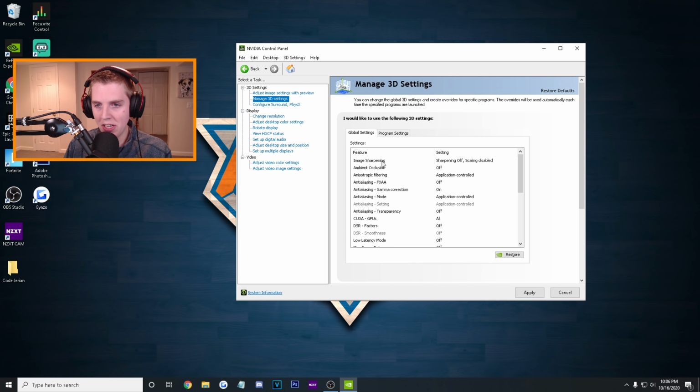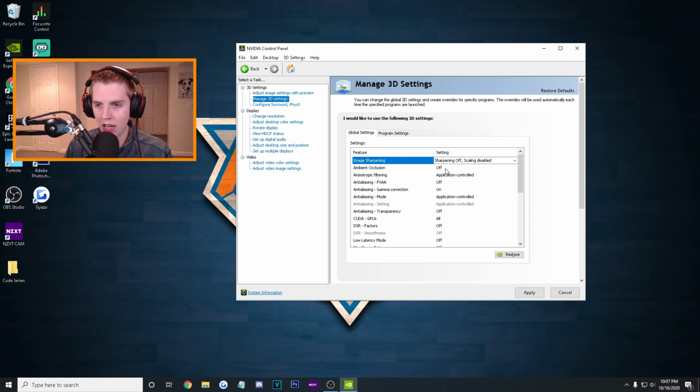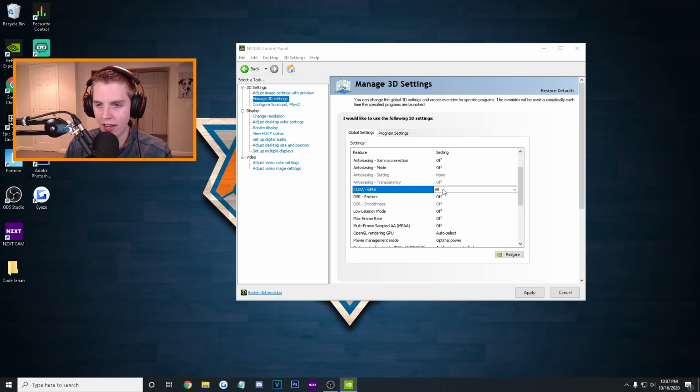Starting at the top, image sharpening, turn it off. And I'm also going to not hit GPU scaling. Do not check that box. Ambient occlusion, I'm going to leave off. Anisotropic filtering, I'm going to turn that off. Anti-aliasing, off. Anti-aliasing gamma correction, off. Anti-aliasing mode, off. CUDA-GPUs, you want to select all of them. I only have one, so that's okay.